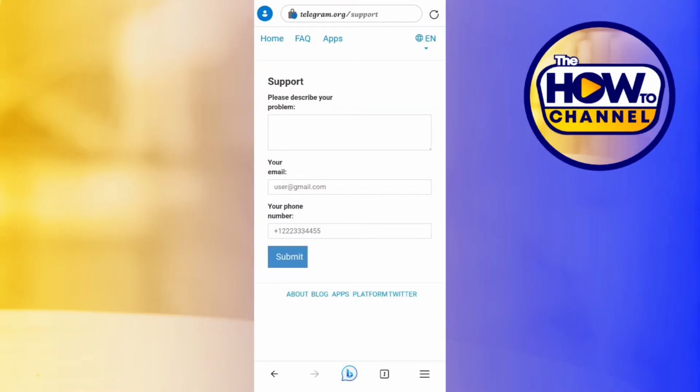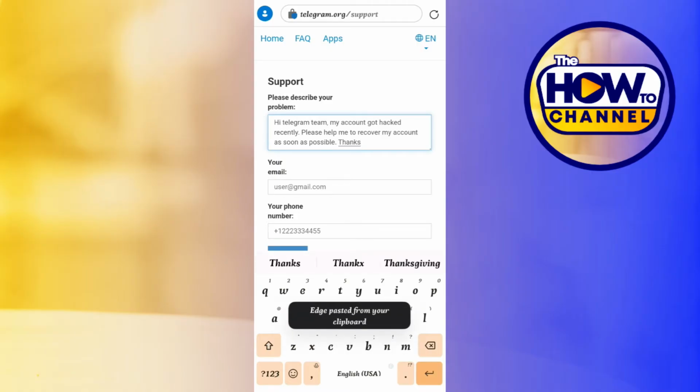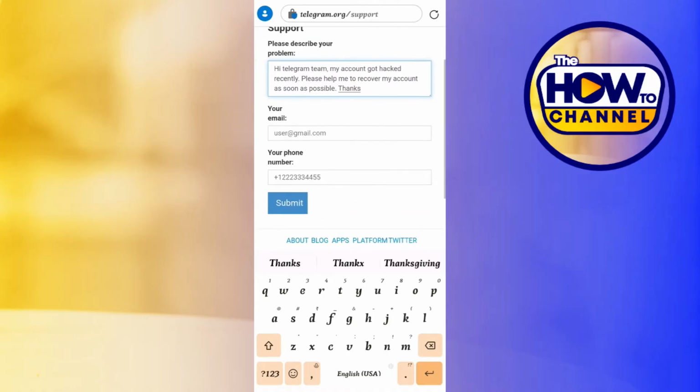Once you do this, you will be landed on this page where you are going to see this support form which you need to fill out. In the first section, you need to describe your problem. So over here, you can simply type this message which says that, "Hi Telegram team, my account got hacked recently. Please help me to recover my account as soon as possible. Thanks." After that, you will have to enter your email address associated with your Telegram account as well as your phone number, and after that you will have to tap on this submit button in the bottom.